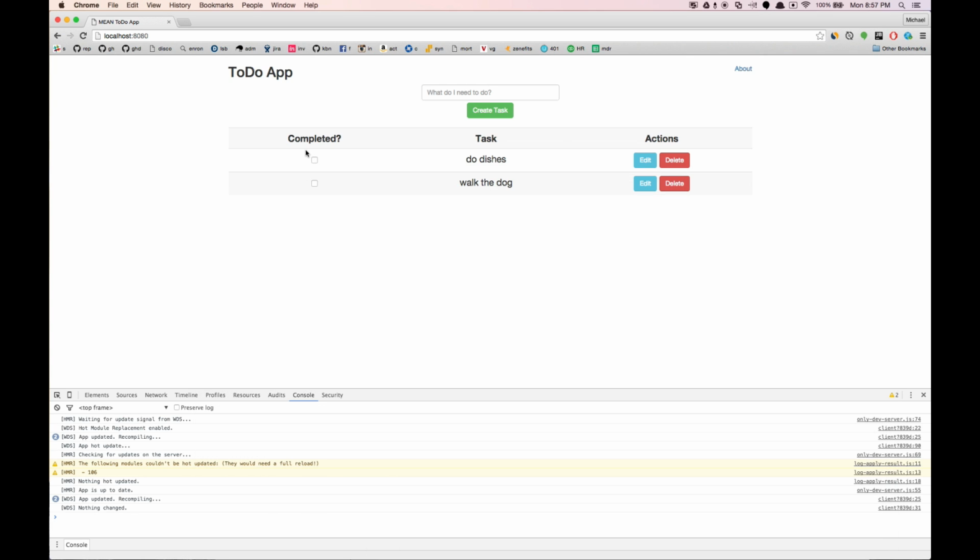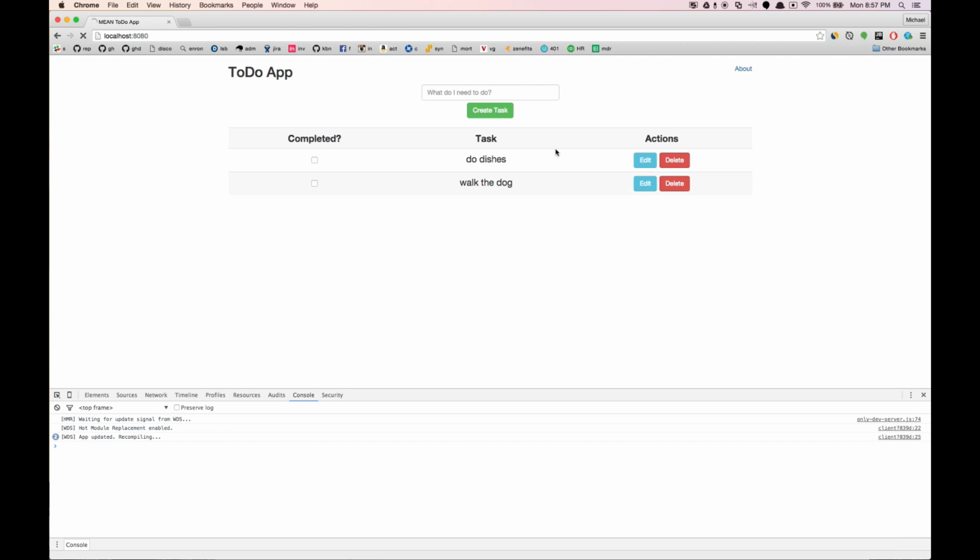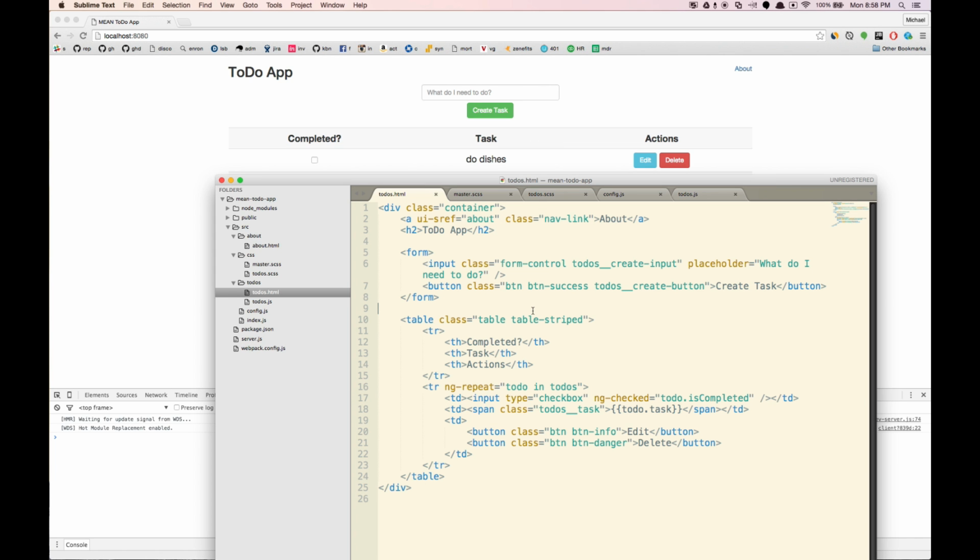So let's refresh the browser. You can see that when we refresh it, oh, and that's because this should be is completed right here. So let's change that. Completed debugging. Let's refresh it. Yep, and now you can see it is checked upon reload, which is great. Next, we want the tasks to be strike-through'd, or I don't know if that's a phrase, when we click the checkbox. And so first thing we're going to do is let's add a function here.